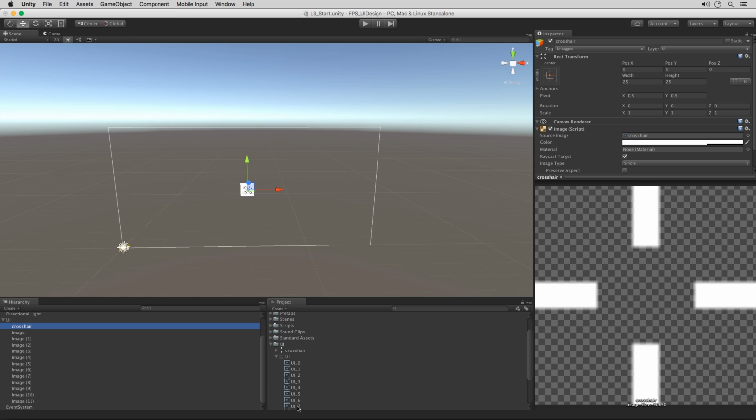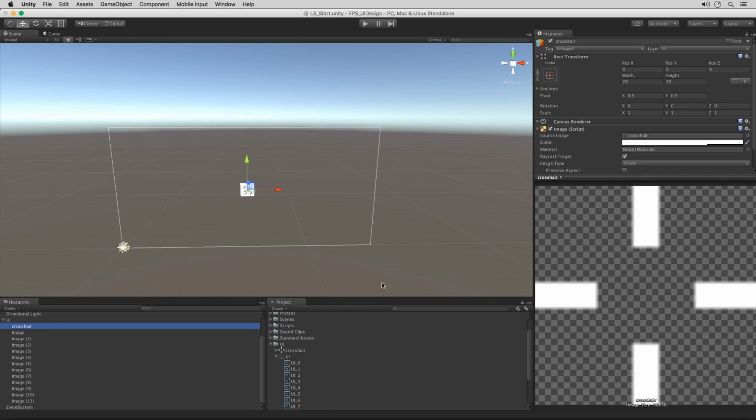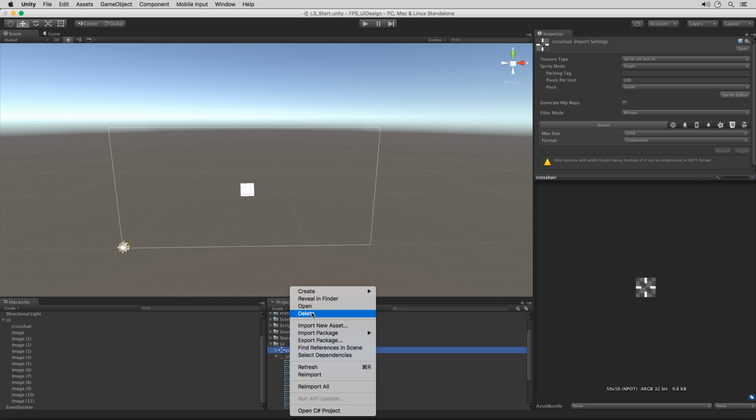I believe that is going to be UI 7 or so. And it is for me. Depending on how you slice this up, it may be a different number. So for the crosshair, I'm just going to be replacing the one that we have in there. So I can actually remove the crosshair that is by itself. So UI 7 is the crosshair from the sprite sheet. There we go. We can remove the original crosshair.